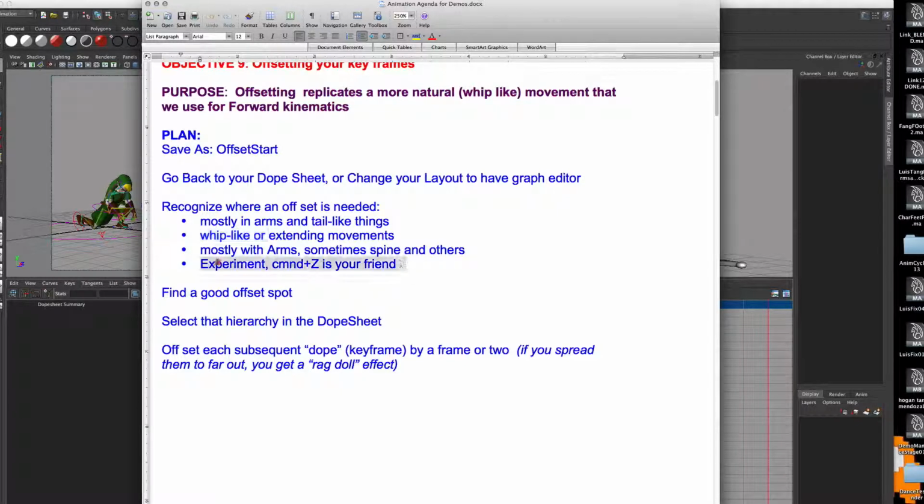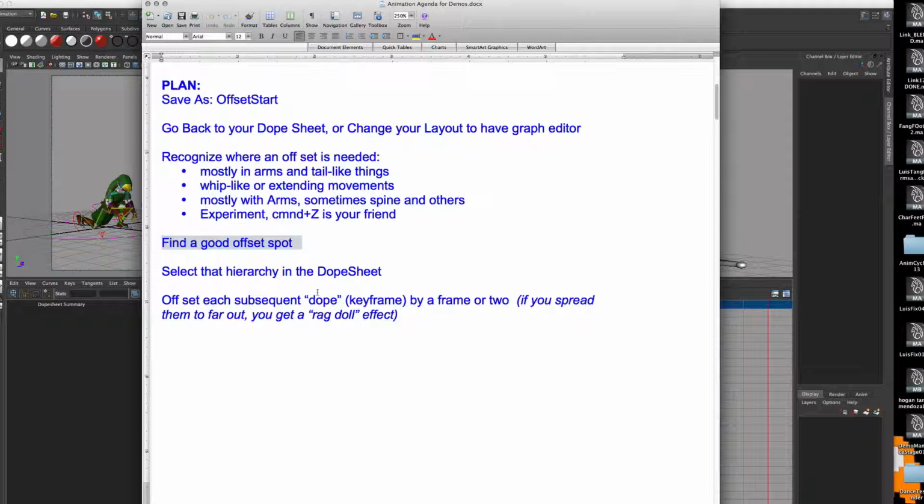And I just want to remind you again, everything we do here you should experiment with and undo if it's not working. I may show you an example or two where offsetting doesn't work. It messes up your animation, so you want to undo it. But let's first find a good offset spot. And I've already pointed out one in the previous part. I said, we're going to save that for offsetting. And that is when he starts falling.